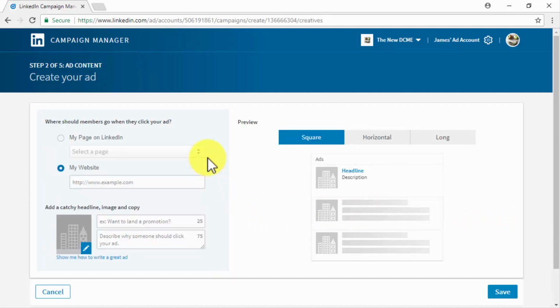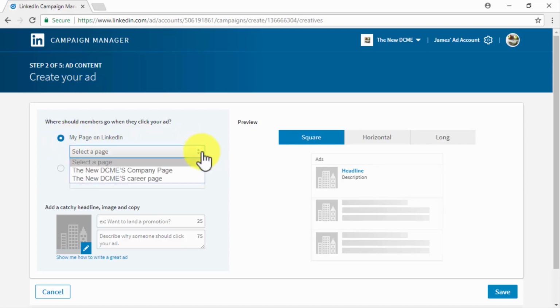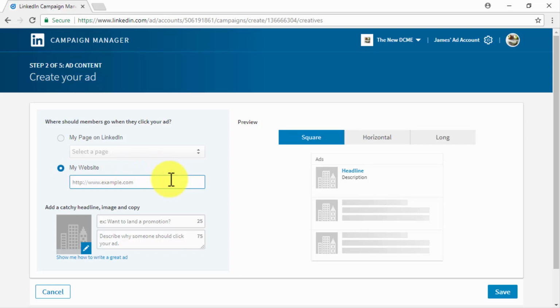In the following step, you will have to set up your ad content. You will first need to specify where members should go when they click on your ad. There are two options available: My Page on LinkedIn and My Website. If you select the My Page on LinkedIn option, you will be able to send people either to your LinkedIn page's main company page or to your LinkedIn page's career page. If you select the My Website option, you will be able to send people to your website after they click through your ad. In our example case, we are going to select the My Website option, and then we are going to enter our website's URL in the URL field.